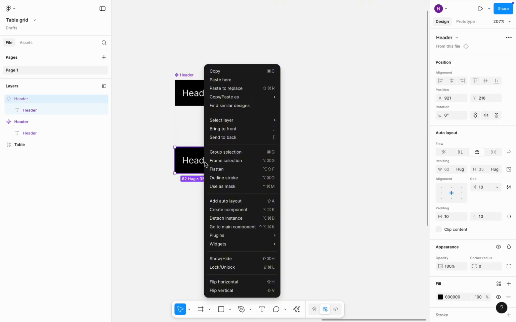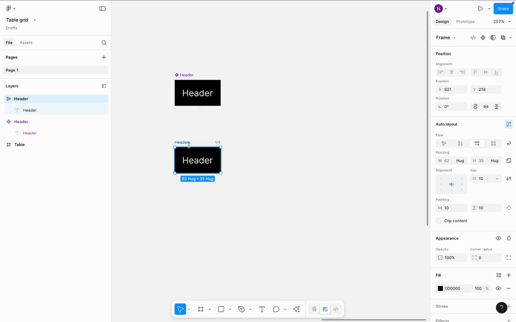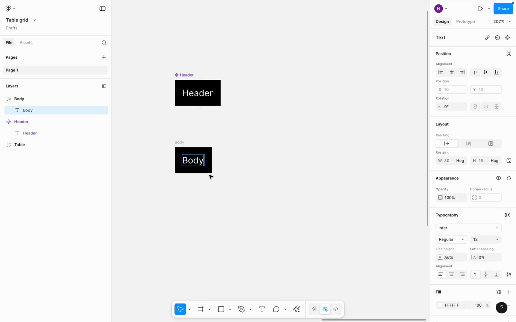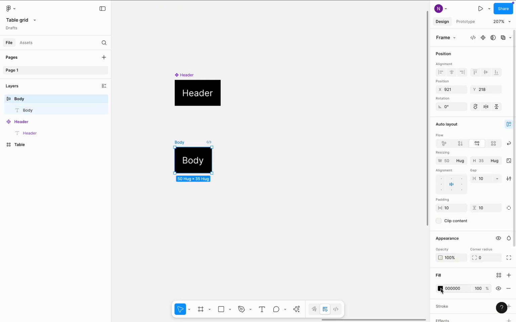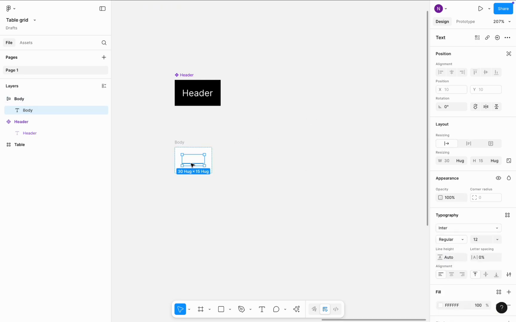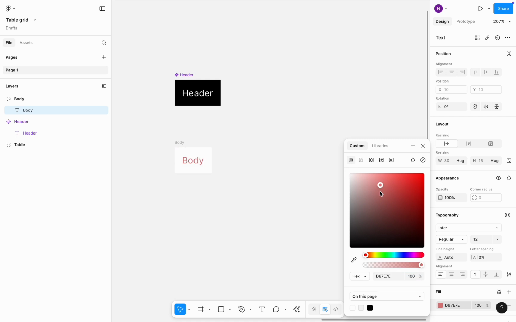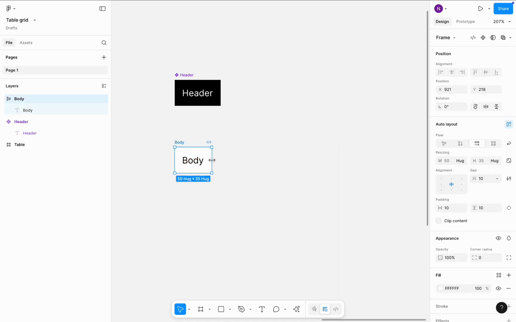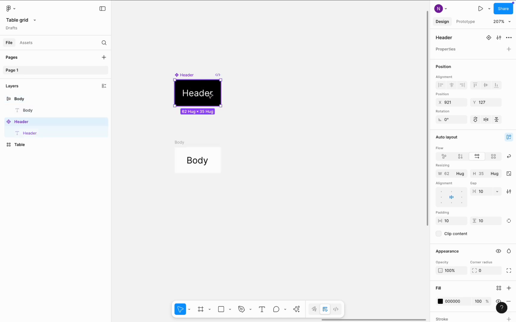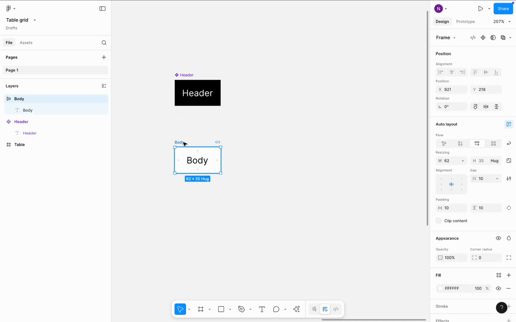Now I will create an instance of this component. I detach it because I want to create a body for the table. To make the content of the table different from the header, I will change the fill color of the container to white and text color to black. Let's size the body exactly like the header. Double check that alignment is set to its center, both vertically and horizontally. Create a body component.